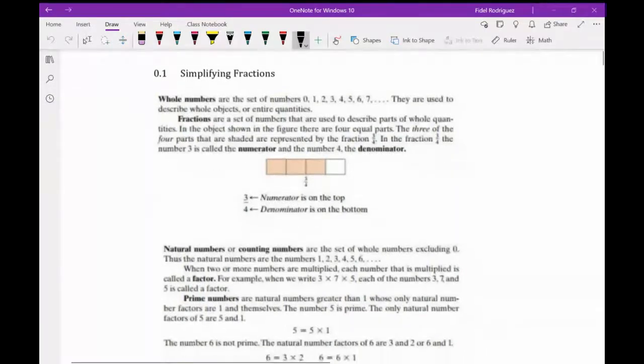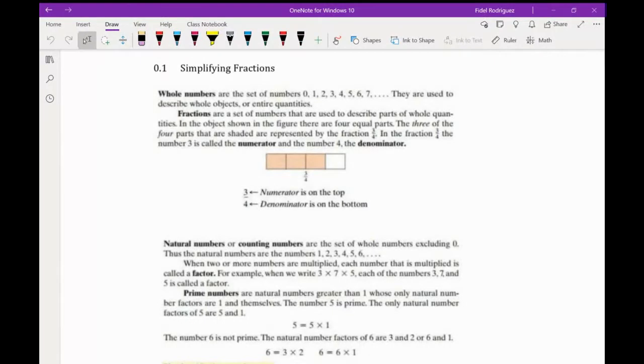It says 0.1 is simplifying fractions. The whole numbers start with the number 0: 0, 1, 2, 3, 4, 5, 6, 7. And remember what the little dots mean. The little dots mean we keep going on and on and on, right?